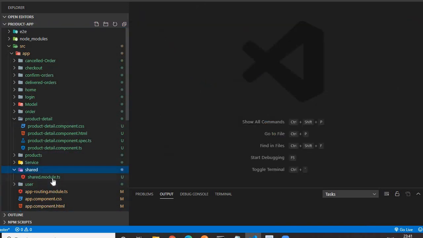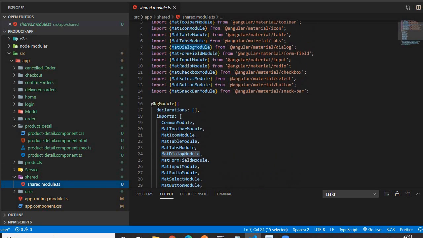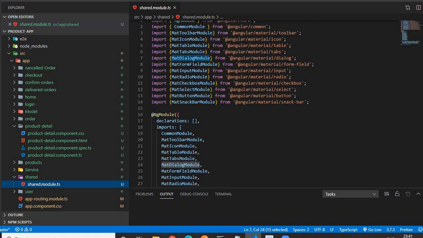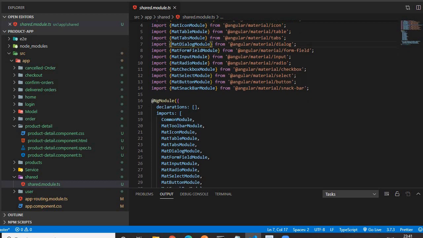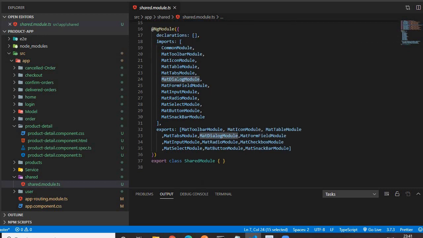I will open the shared module.ts file. This is my module file in which we are importing Angular Material. This is the mat dialog module I have imported here. Whatever we import, as we are already aware, we have to put an entry in the imports array also.